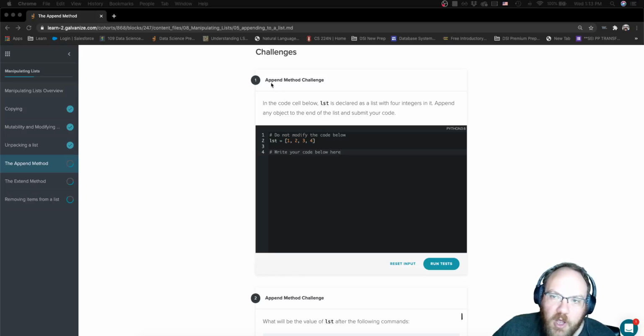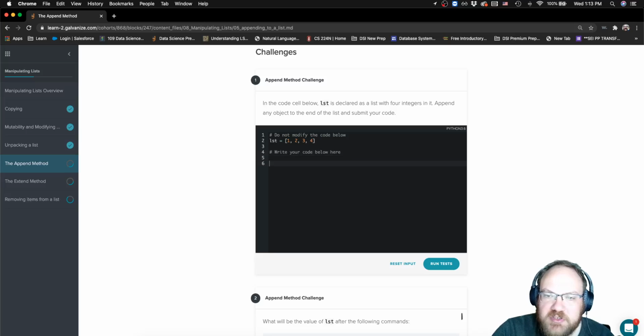Challenge number 1 on append methods tells us, in the code cell below, that list is declared as a list with 4 integers, and it just tells us to append any object at all to the end of our list and submit the code. So let's go ahead and do this.